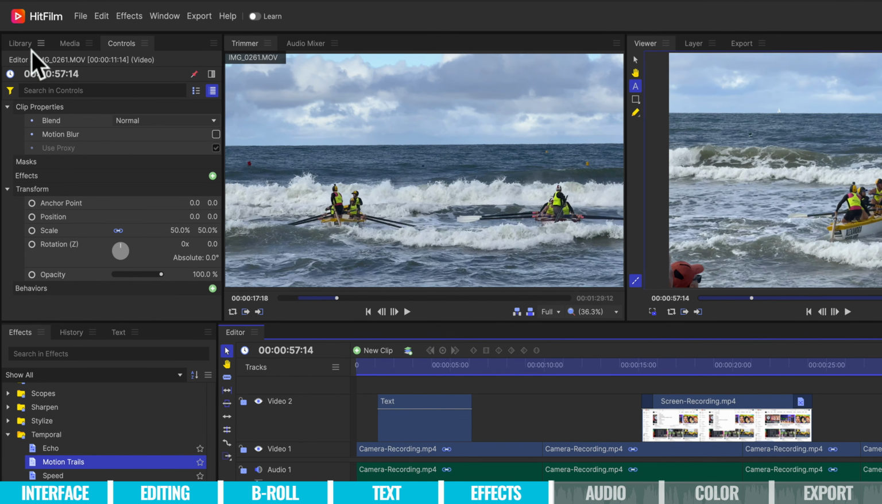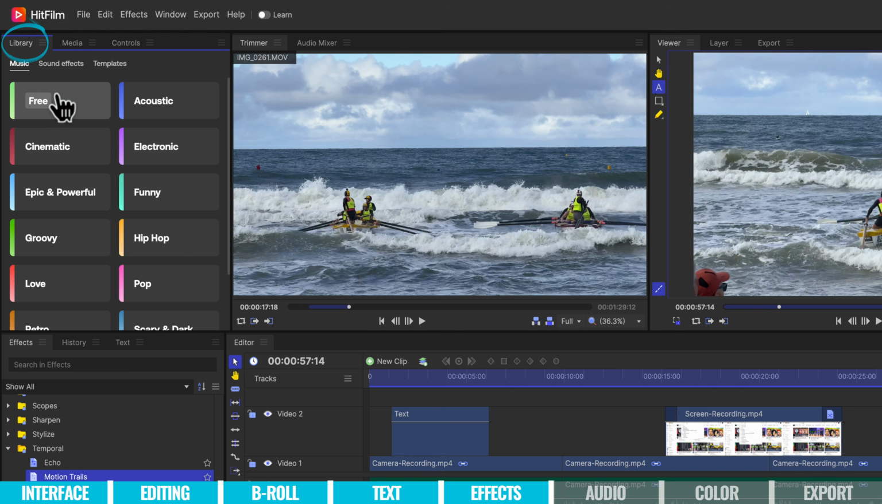Now, if we come back up here to library, there are some built-in free sound effects, video effects, those kinds of things in here as well. Generally, though, I would strongly recommend not using the ones that are built into any video editing tool, just for licensing and all of that stuff. You want to make sure that you're compliant.